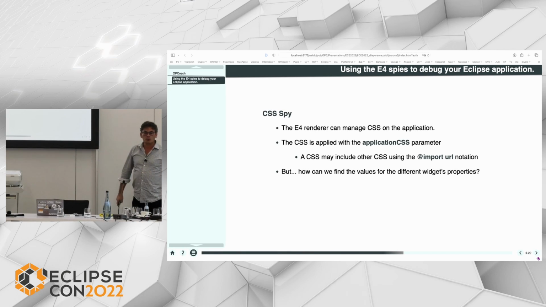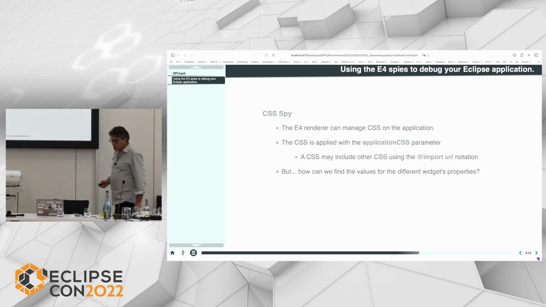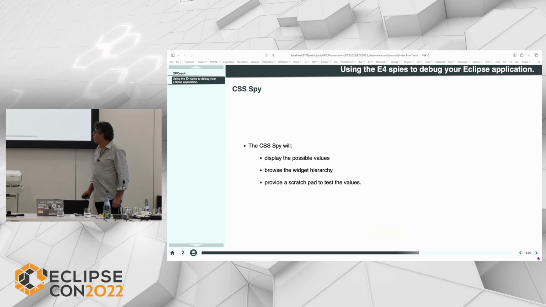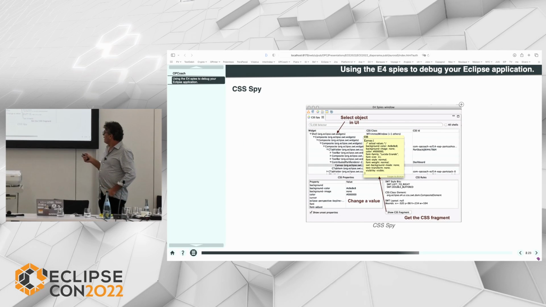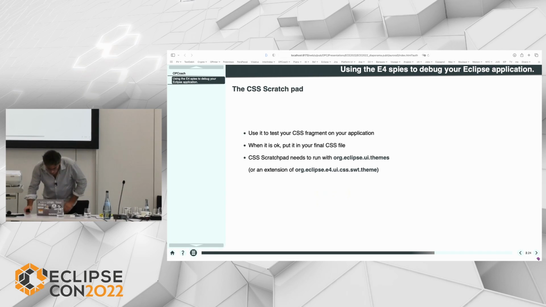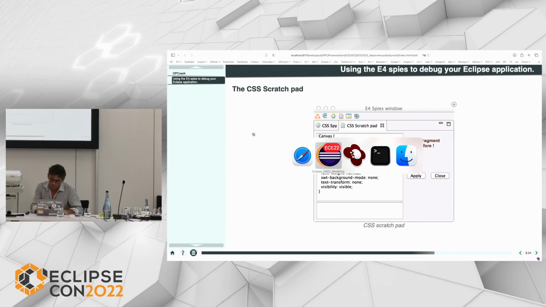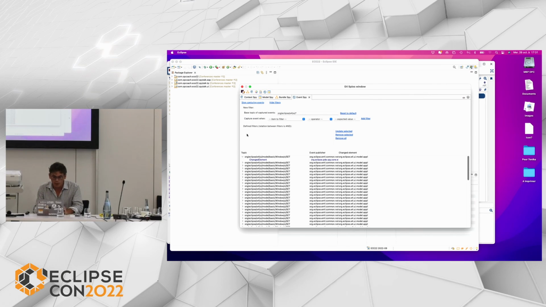CSS Spy is very interesting. You can customize everything in your UI in E4. You can use the CSS Spy to know where the widgets are. In the CSS Spy, you will get the widget tree displayed and all the values you can change. And also CSS fragments that you can use in your code and in your CSS configuration. You also have a CSS scratchpad. So I will show you.